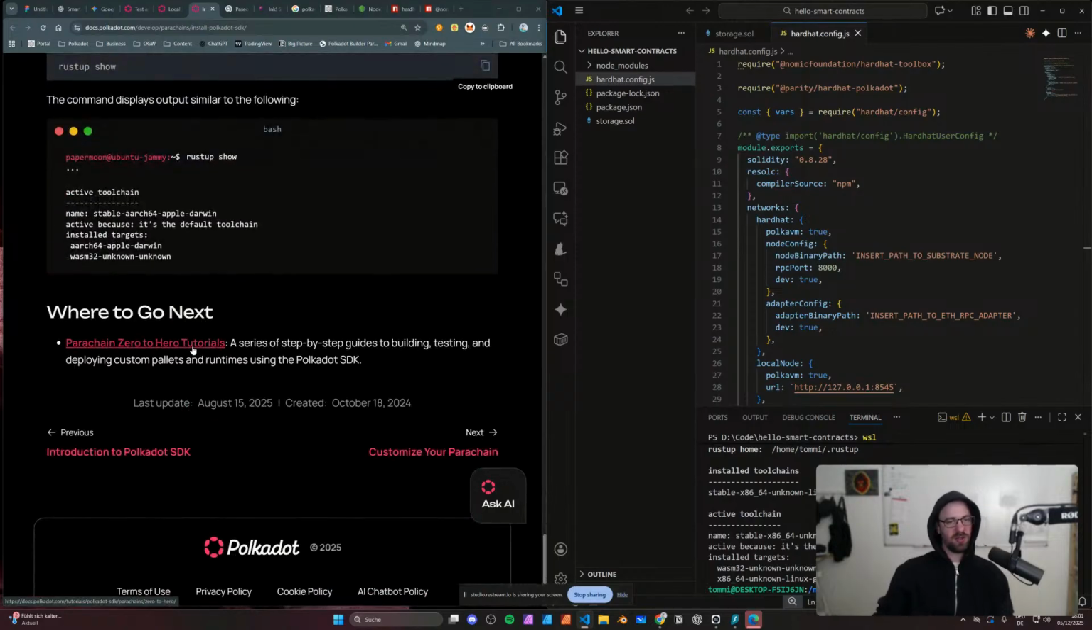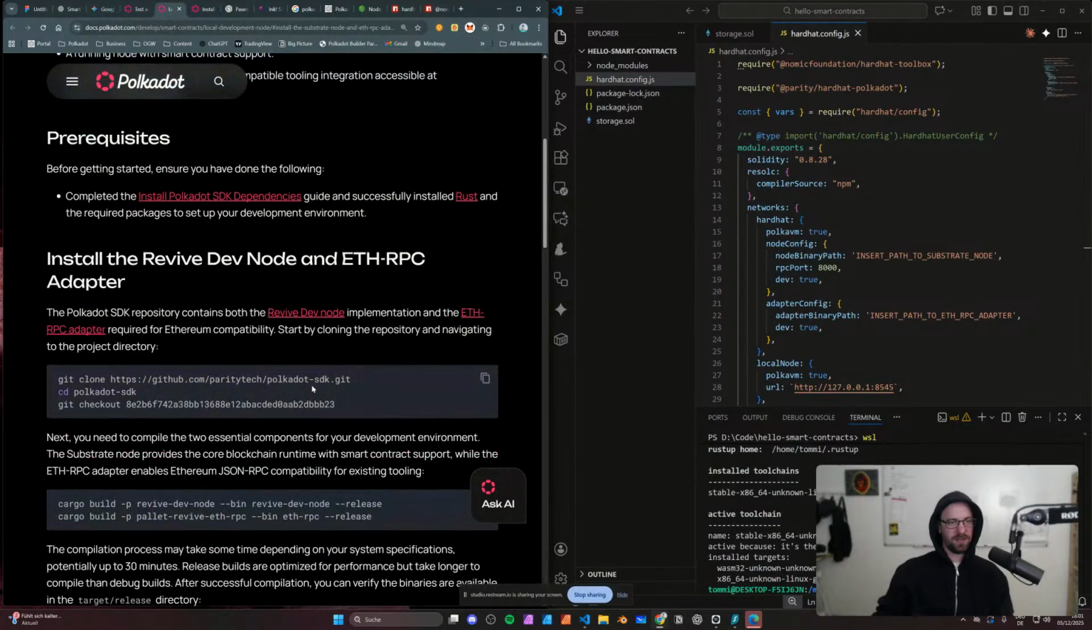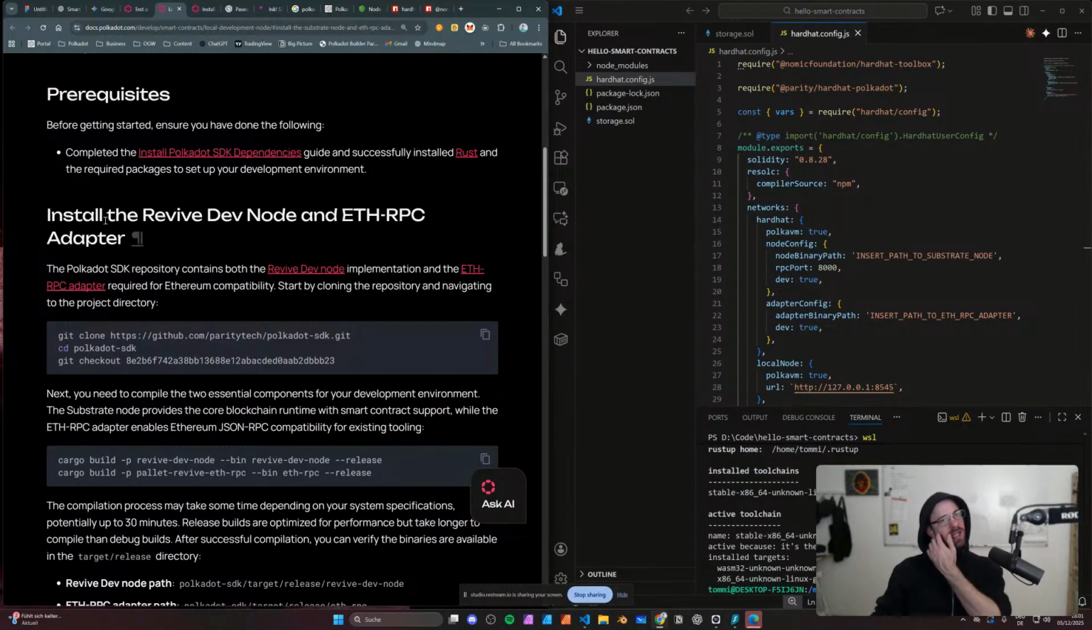Parachain zero to hero. Ooh, deploy pallet. Maybe another day. Okay, install Polkadot SDK developers Rust. Okay, we're back to the step where we want to have a local development node. So install the revive dev node and ETH RPC adapter.